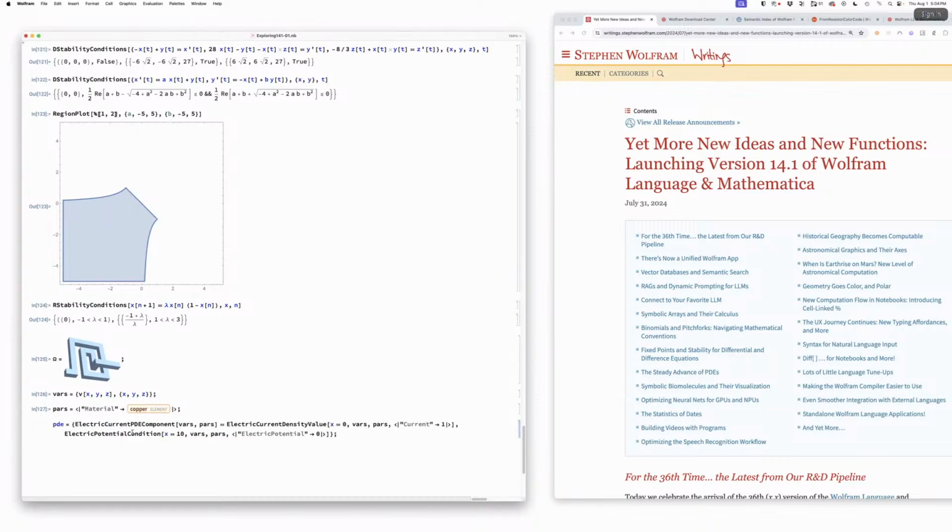And now we want to have a PDE. What does the PDE say? It says we've got an electric current PDE component. That's the electric current density at x equals 0, where the current is 1. Then we've got an electric potential condition, et cetera. So this is setting up a PDE, and we should see this here.